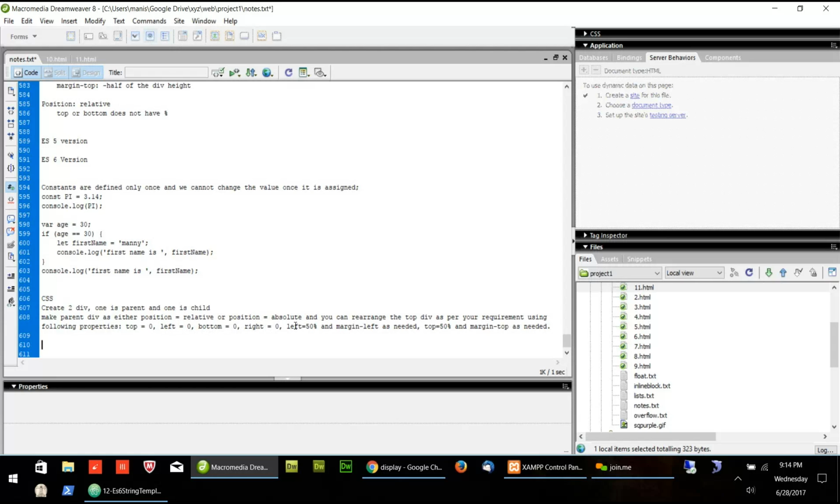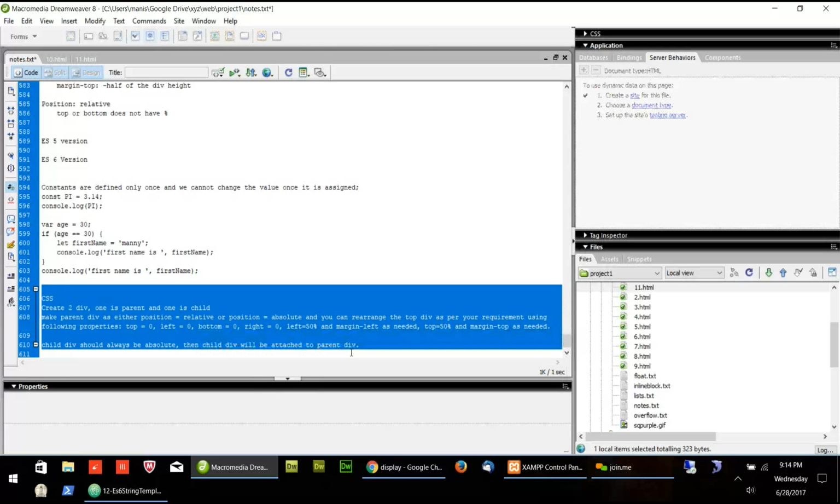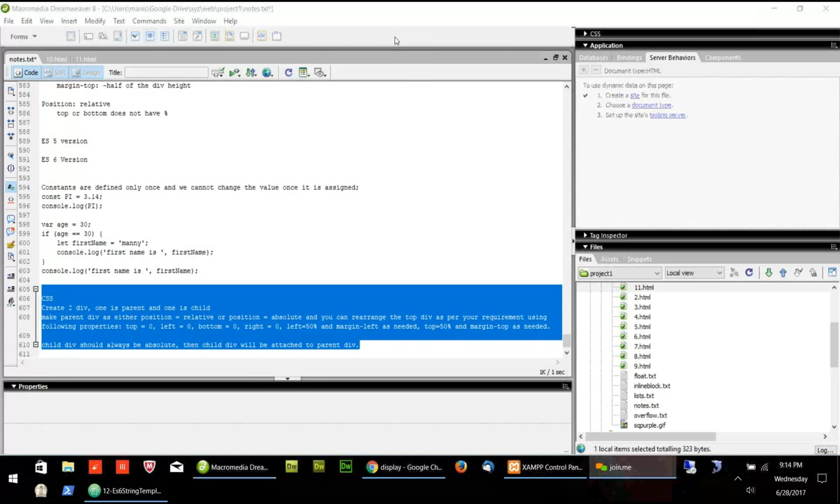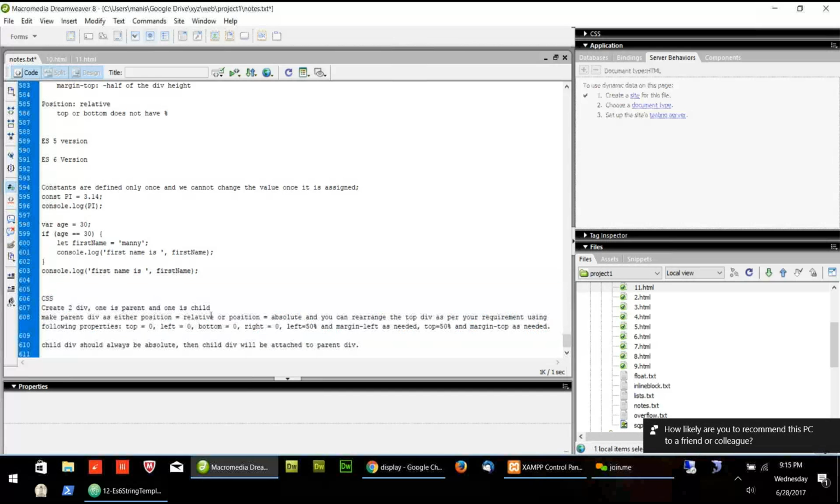This is about the parent div, and the child div should always be absolute. Then the child div will be attached to the parent div. And then whenever you move the parent div from any position, the child div will move along with it. So this is how we make parent and child divs. We will be doing some more examples in a few days.